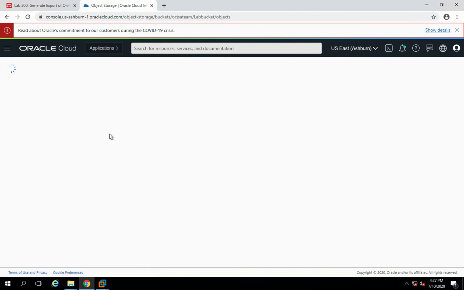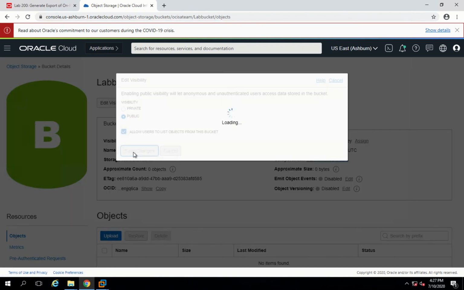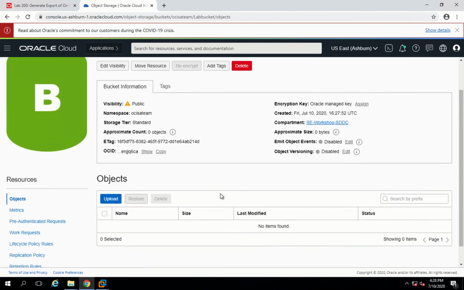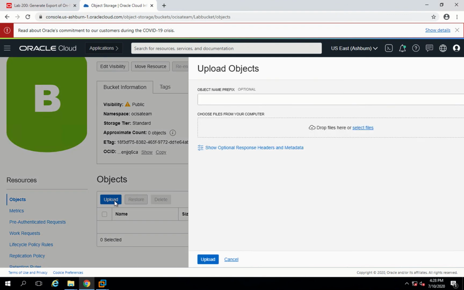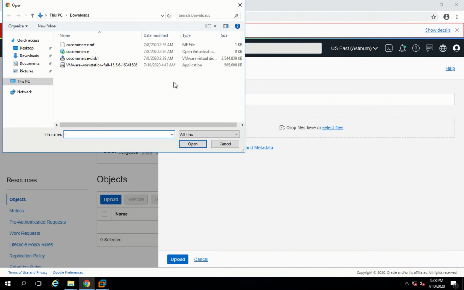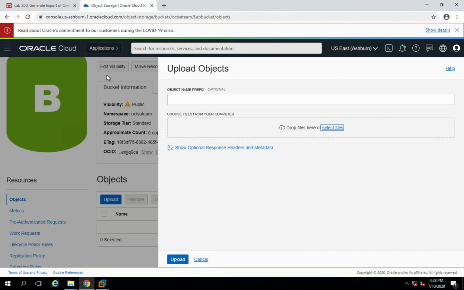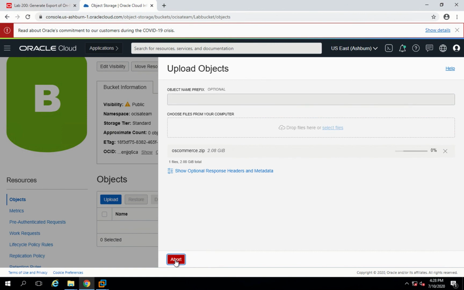Now get inside this bucket and edit the visibility. Make it public. Now what we'll do is we'll upload our zipped file that we have for our exported virtual machine. So browse to your file and select that zipped file. Click upload. Now again, since this is a large file, it will take a while to upload it to the object storage.